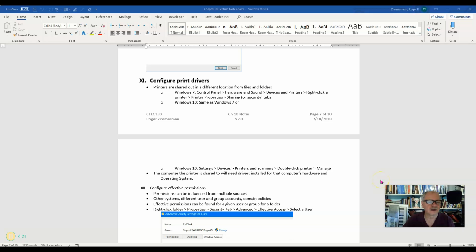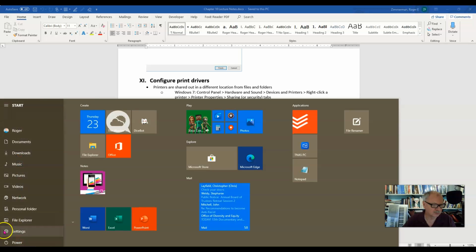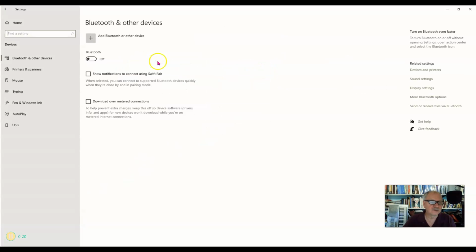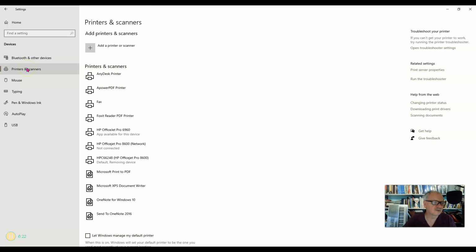A common question often comes up: if I right-click on a folder in order to share it, either to give security permissions or sharing permissions, where do I do that for printers? Well, let me show you here. I'm going to go to Start and then Settings, and then Devices, and here we have printers and scanners. So I'm going to right-click on this device.